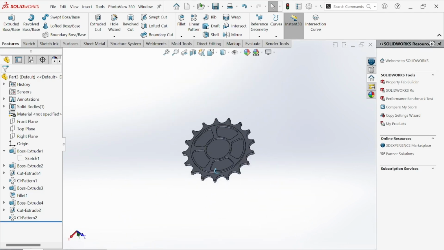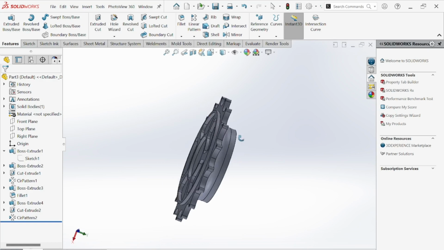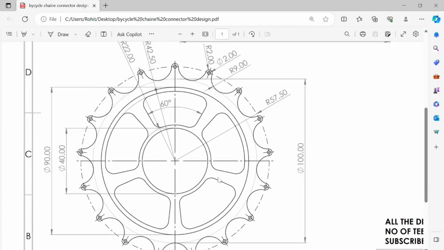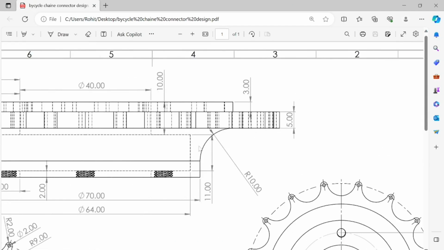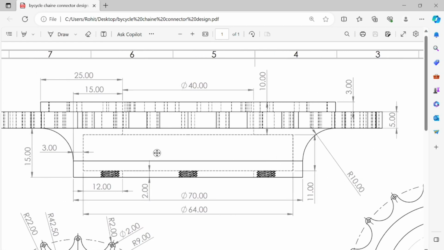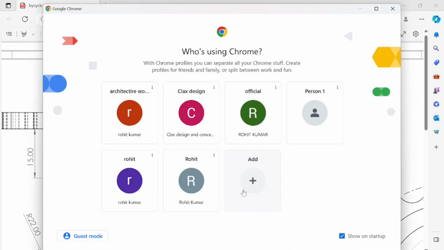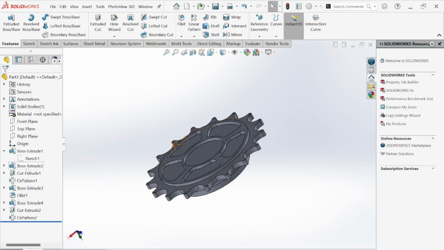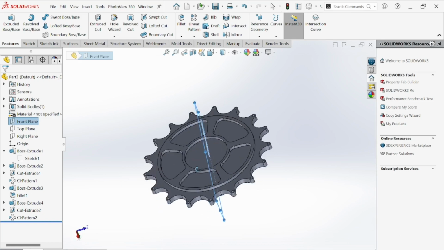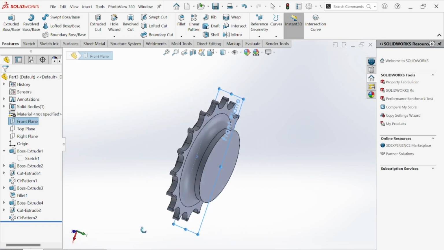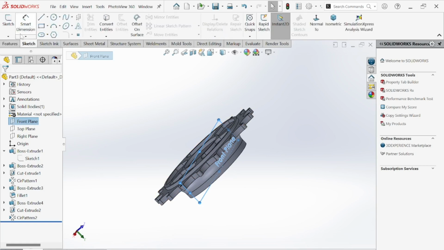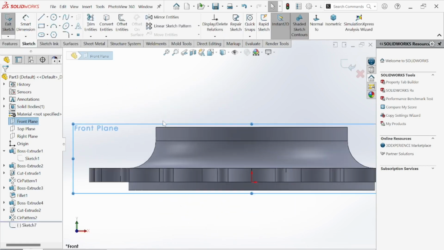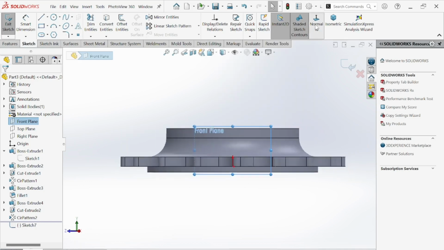Now what we need to do? We need to do one more important last thing. We are going to make this cut, and here you see the dimension for this cut is already given. So how? Come here, find a plane which lies exactly in the middle of it. So the front plane is the middle of it. Here you see this one is the front plane, and go to sketch. This one is sketch and normal to.